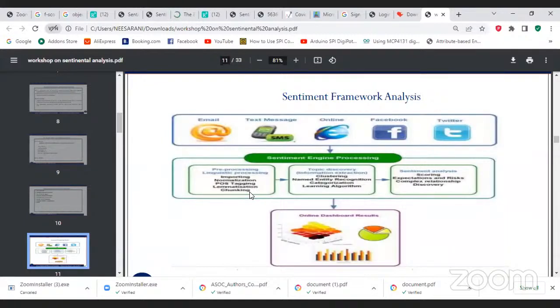Stemming means removing any particular character according to the context, and lemmatization and chunking mean grouping of similar words in the text from many documents or from a single document. Okay, so these are some pre-processing things that you need to do, and then you need to extract the information, like clustering, entity recognition, categorization, and then you need to apply the learning algorithm. After applying the learning algorithm, you need to do the sentiment analysis. That is, you have to do the scoring.